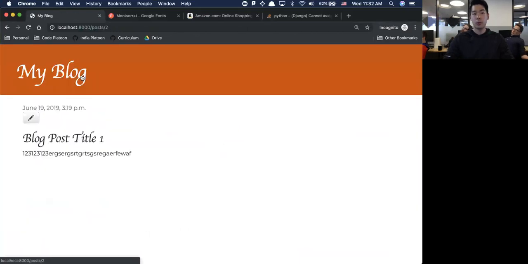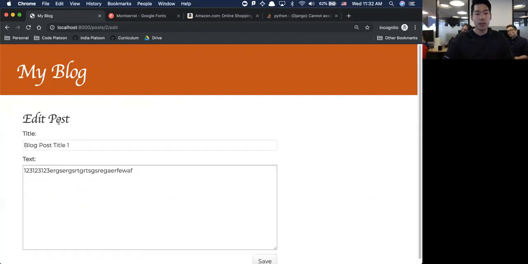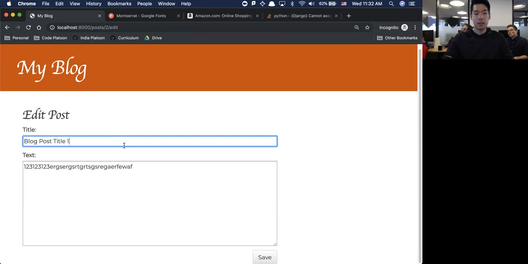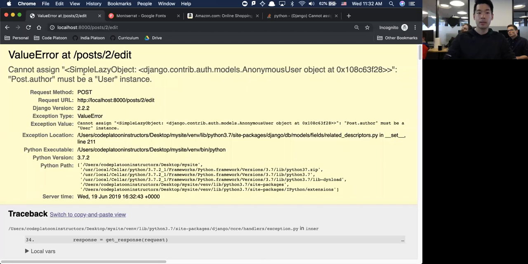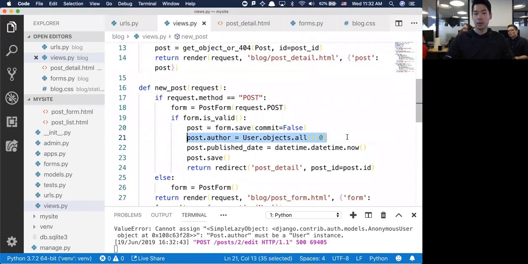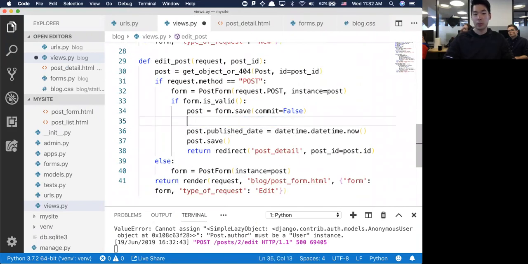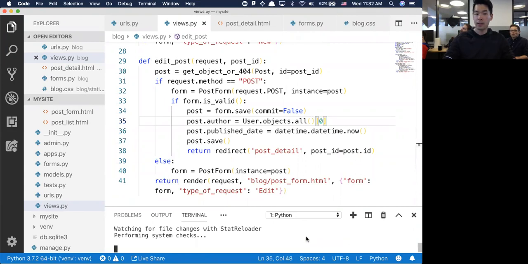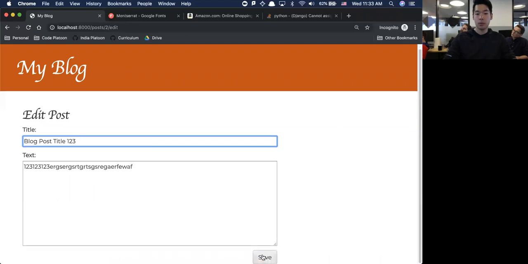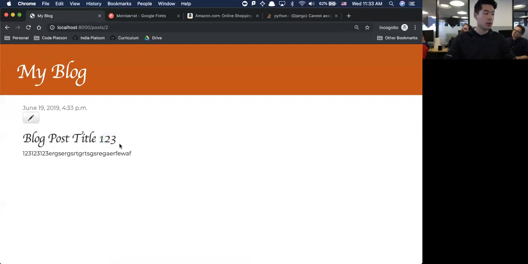I'm going to click on one individual one. You can kind of see there's that little pencil from before. When I hover over the pencil and look in the bottom left, it's posts/2/edit. When I click on that, it takes me to the form with everything already filled out. If I just take the example to blog post title 50 and save, same thing as before. We are missing this particular post.author. So right now I'm just hard coding. We'll figure this one out a little bit later. Going back to this edit page, post title 123, save it to the database, post title 123.